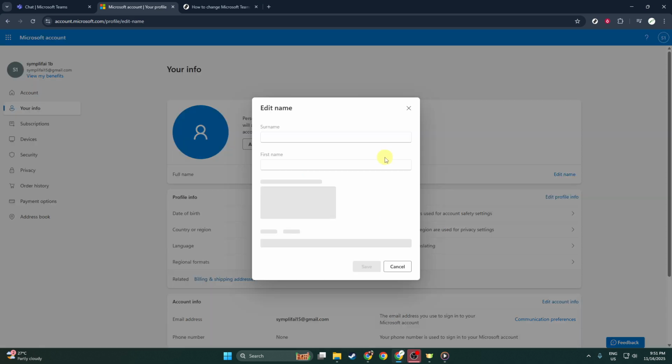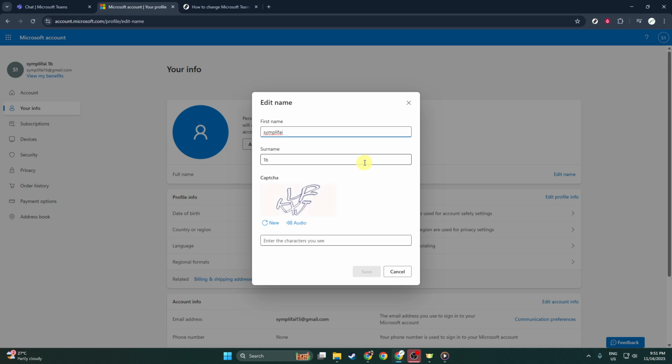Click on Edit Name, which will allow a new form to appear. This is where you'll input the new version of your display name. Enter both your desired first name and surname into the respective fields. Double-check your spelling and ensure that everything appears exactly as you want it displayed across Microsoft services.